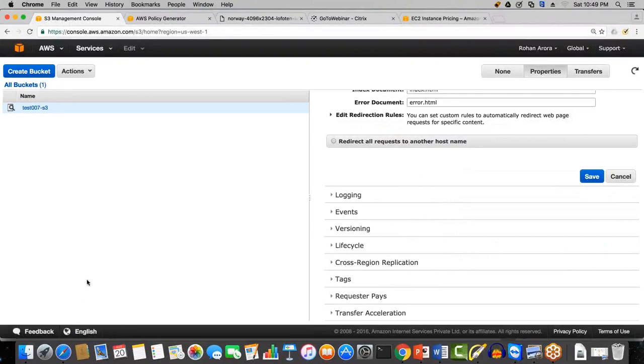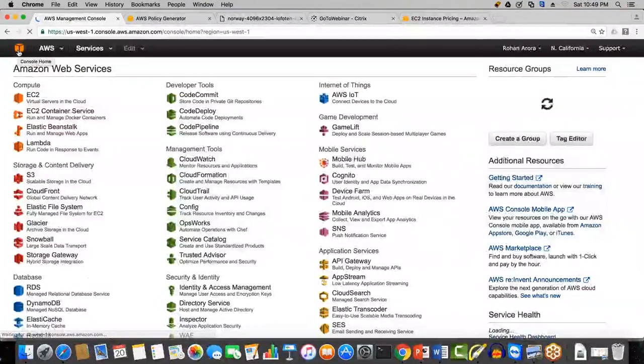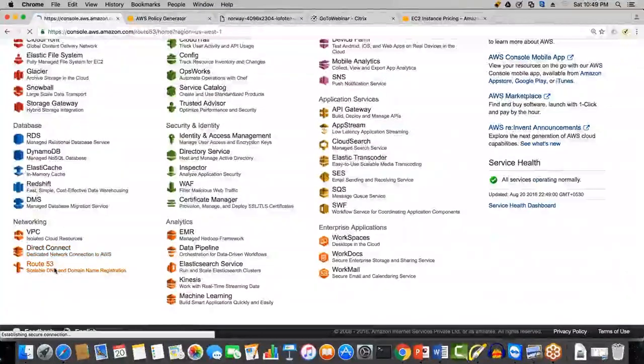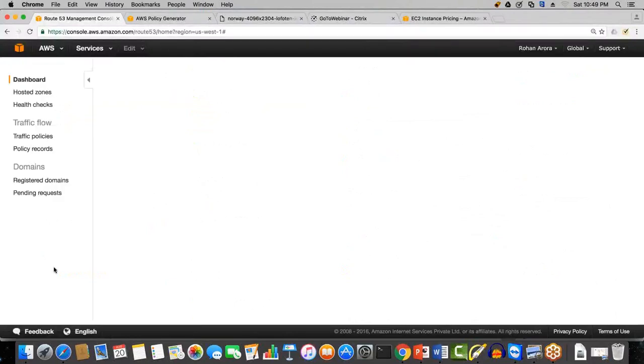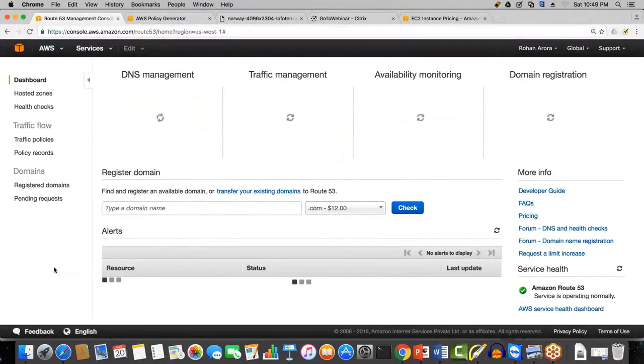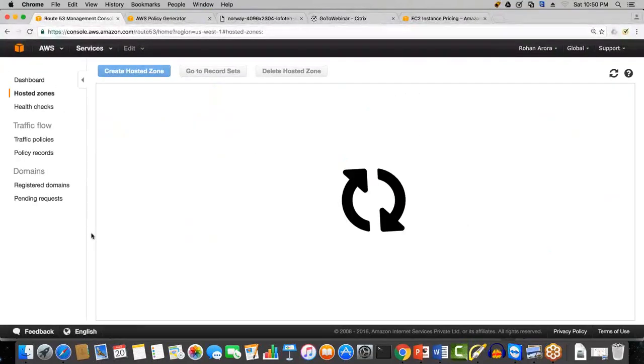Subhajit is asking, is it possible to change the string via Route 53? Yes, Subhajit, it's quite possible. So if I go back to my Route 53 right now, I'm not sure whether I have the hosted zone created or not. I don't have that, but we create a hosted zone right now.